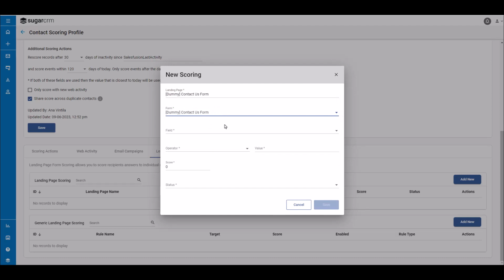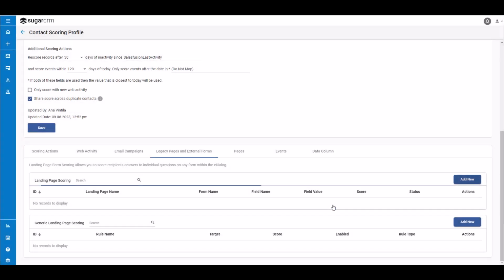Next, select the field mapping for the question you'd like to evaluate. Then select the operator and add the value for the form response. Your operators include equals, is greater than or less than, is greater than or equal to, is less than or equal to, contains, begins with, or ends with. Also make sure the value matches the possible response. Next, add your score. Make sure the status is set to active and click Save.